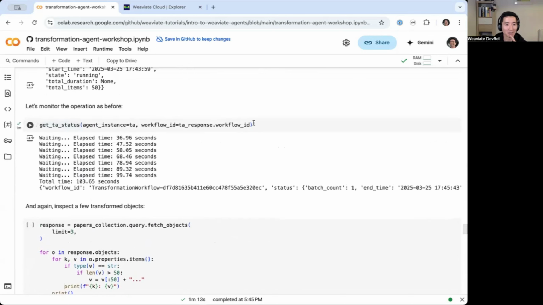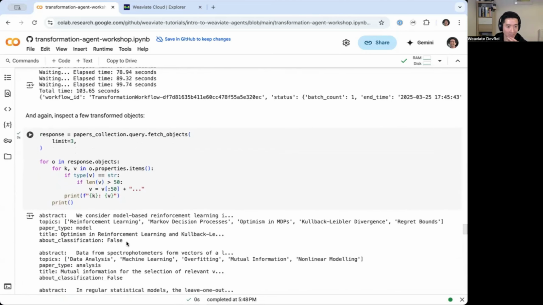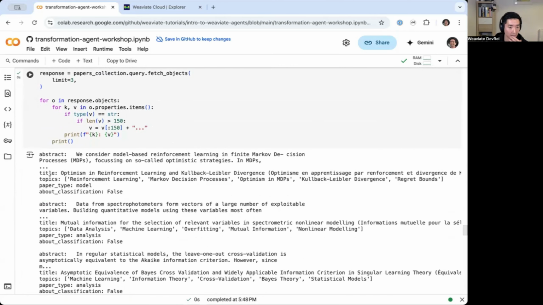And thanks for that too, because now this is done. Saved me a little bit of awkwardly waiting around for the computer to do its thing. So now if we look at the transformed objects, let's make that a little bit longer, 250 characters before truncating. We see that the title has French versions of it behind it. Cannot speak to how accurate it is, sadly, but it does exist. We've got a paper type, which now is a string, and we've got a Boolean value for whether it is about classification or not.